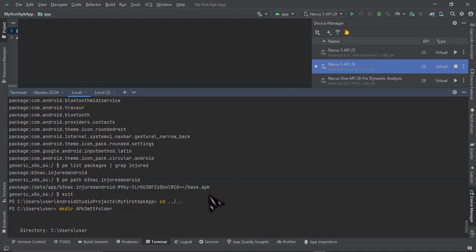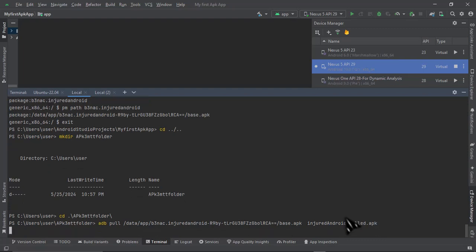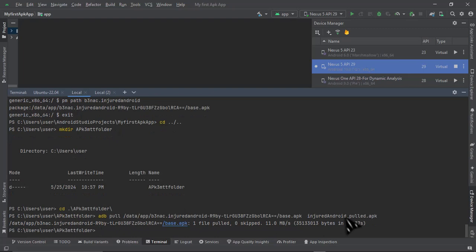Control C. You come here. Control V. adb pull this particular path. What's the new name I want to call it? Maybe call it injured Android underscore pulled dot apk. So this one we pulled from the Play Store. Click enter. So adb pull, package path, and the new name we want to call it. So we have pulled it.